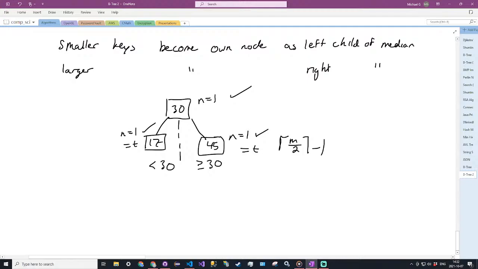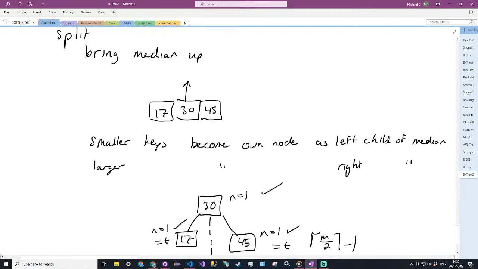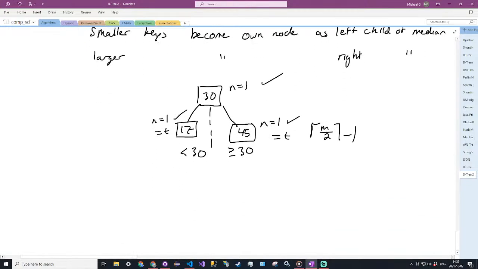So now we have a two-level B tree, and what you'll notice as we go further on is B trees are going to be built upwards. So when I said bring the median up, I literally meant bring the median up. That's just how the B tree works. You start at the leaf, where all the leaves are going to be at the same level on the ground, and then we're going to build upwards.